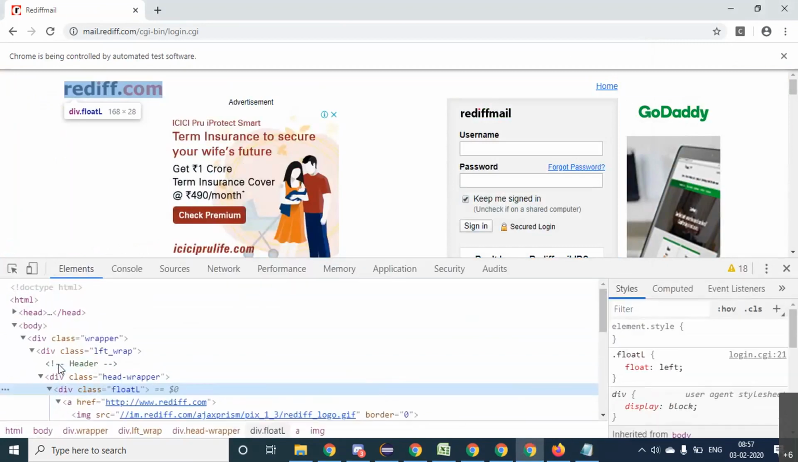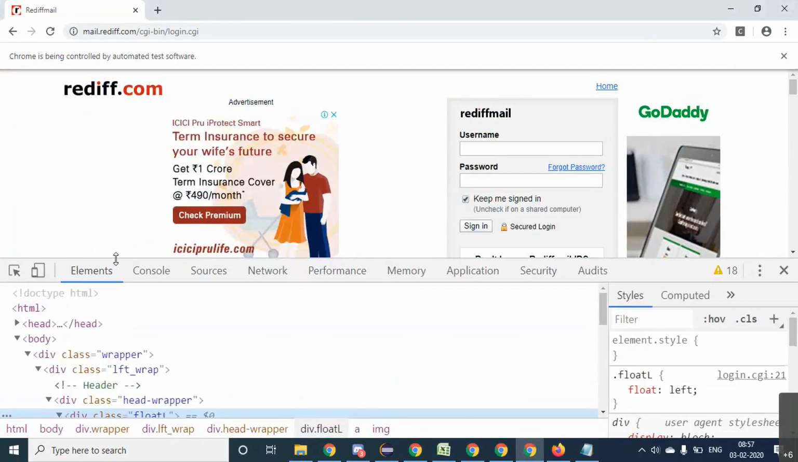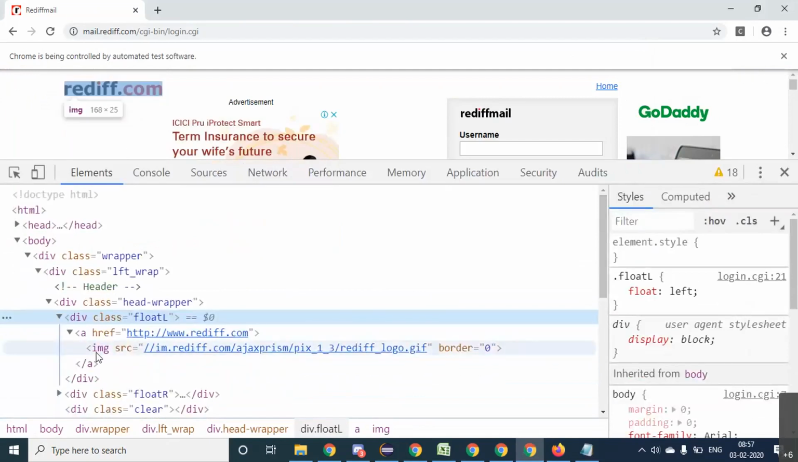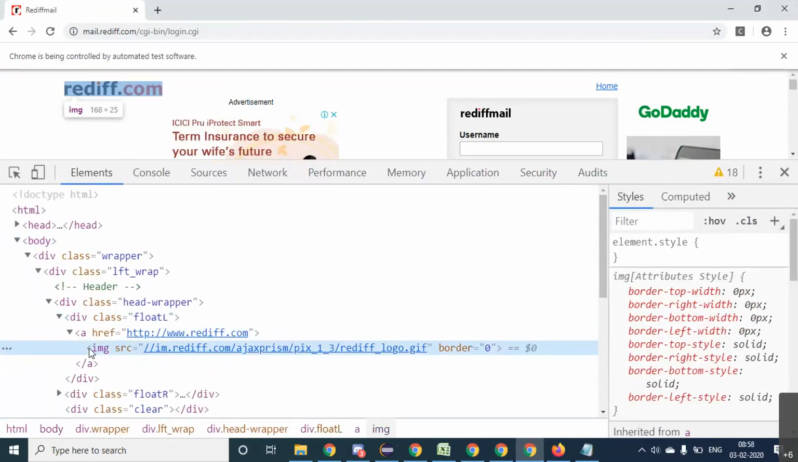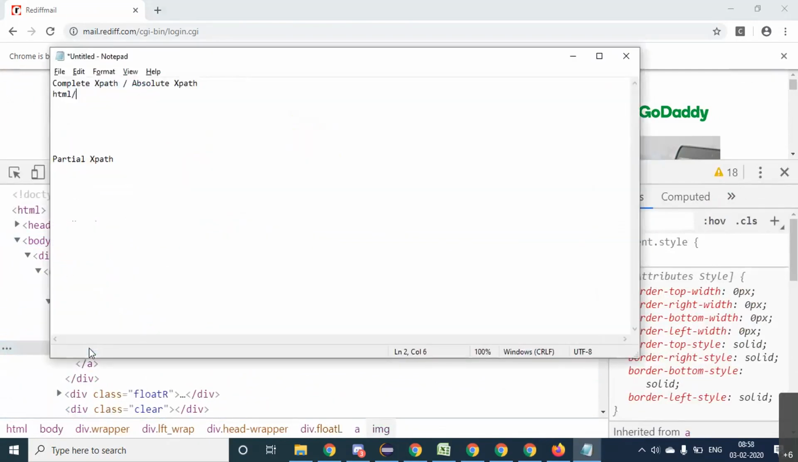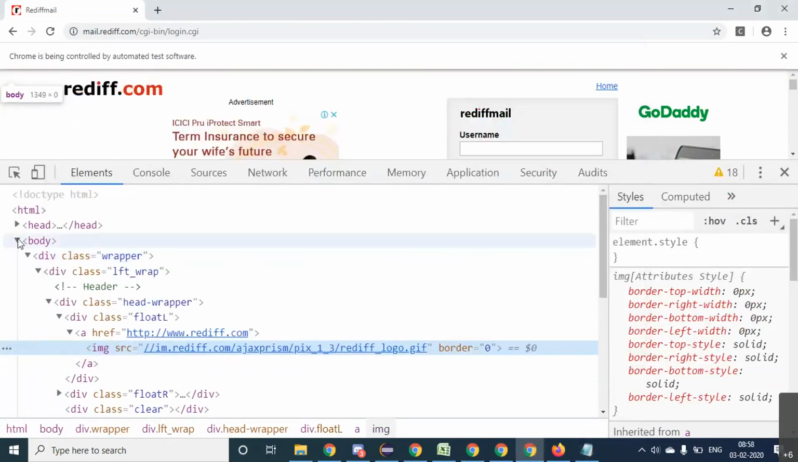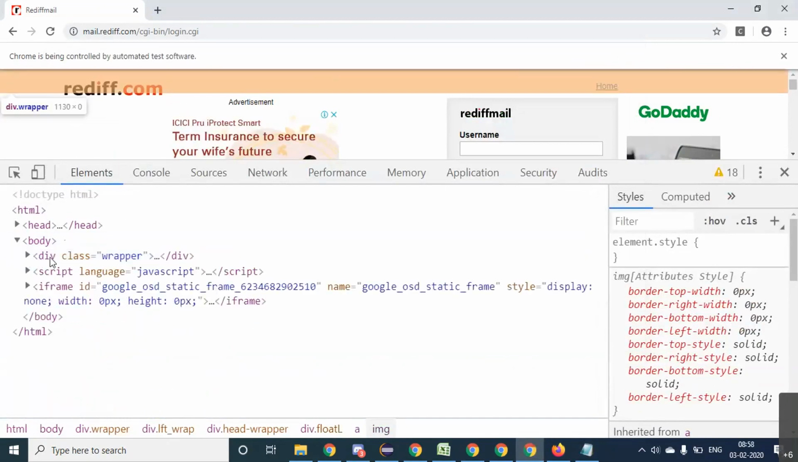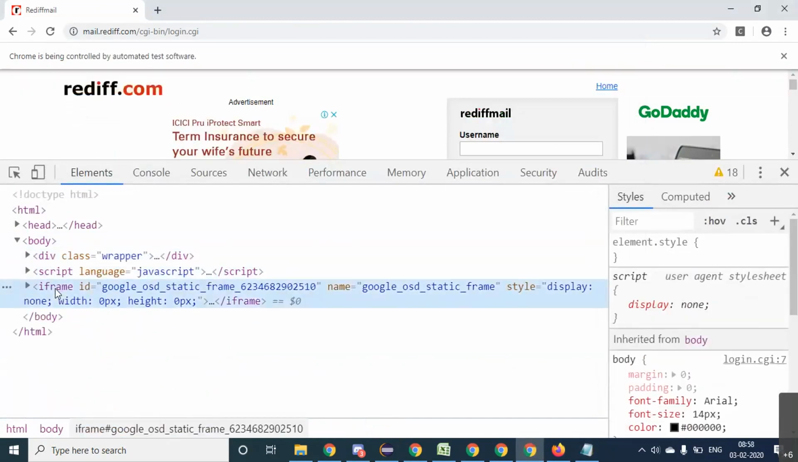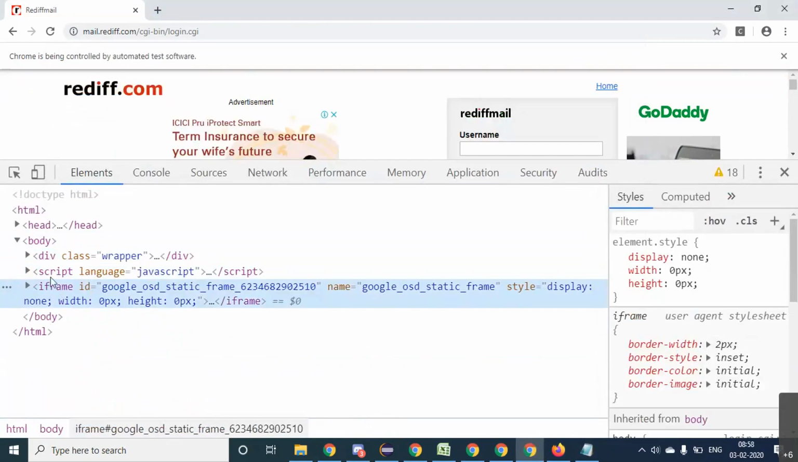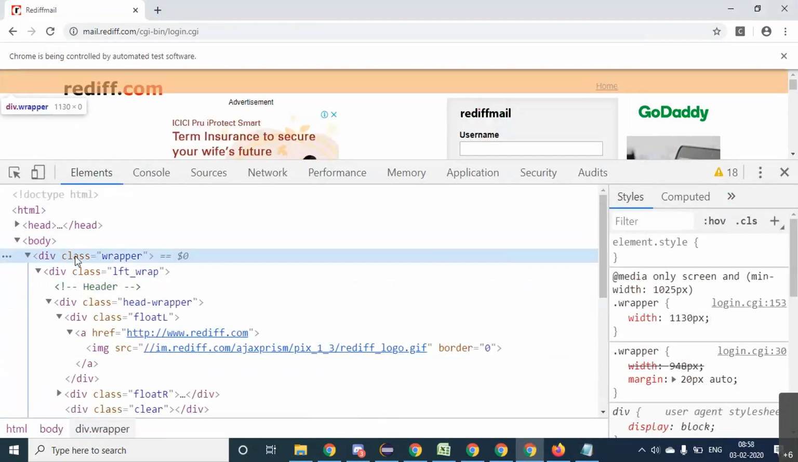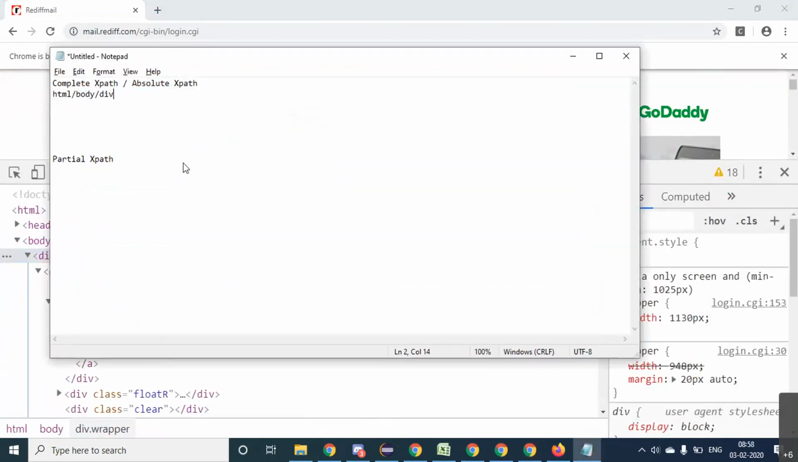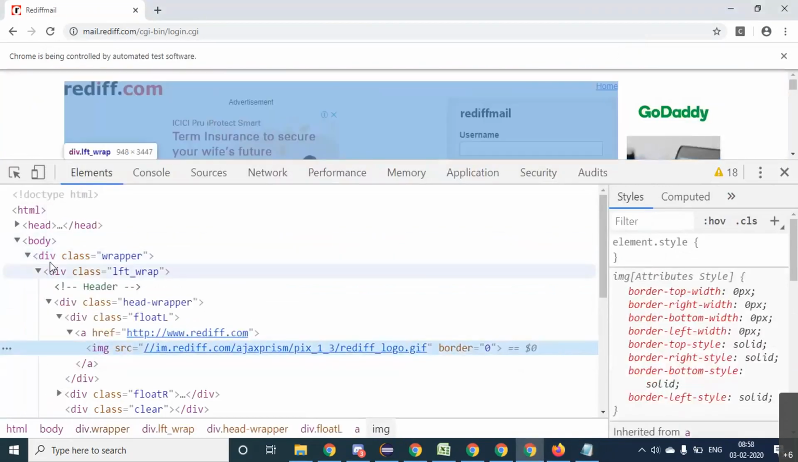Okay. I'll just maximize it. The image tag is somewhere inside the body tag. So we write slash body. Inside the body tag, you have three tags: div tag, script tag, and iframe tag. I will look at the div tag. Inside the body tag, there is a div tag because the image tag is somewhere under this div.